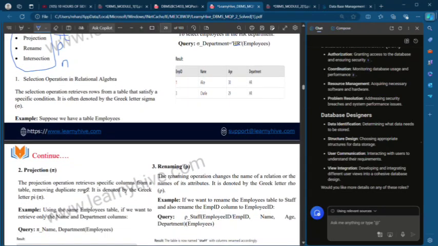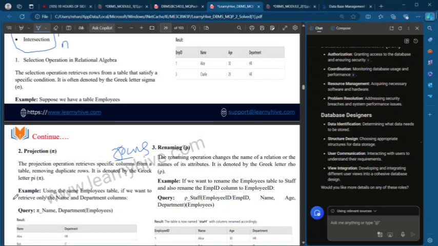So the projection operation retrieves specific columns from a table, removing duplicate rows. You can simply write the same thing, retrieve specific rows; if you write only rows, that becomes the selection. Then you can say it is denoted by the Greek letter pi. Then example first, then syntax: you write pi, condition, comma, table name, something like that.